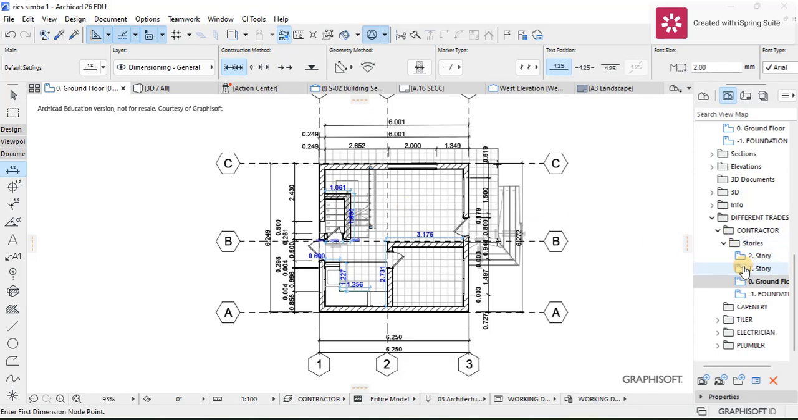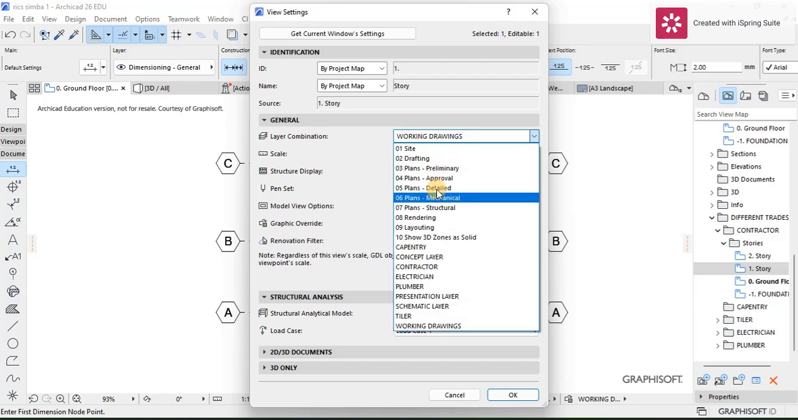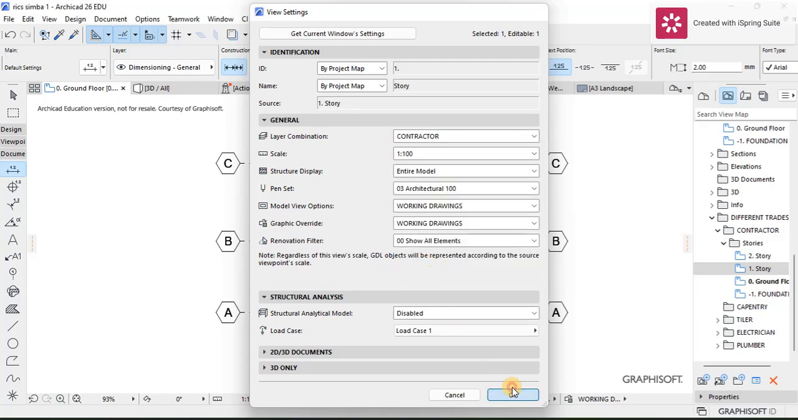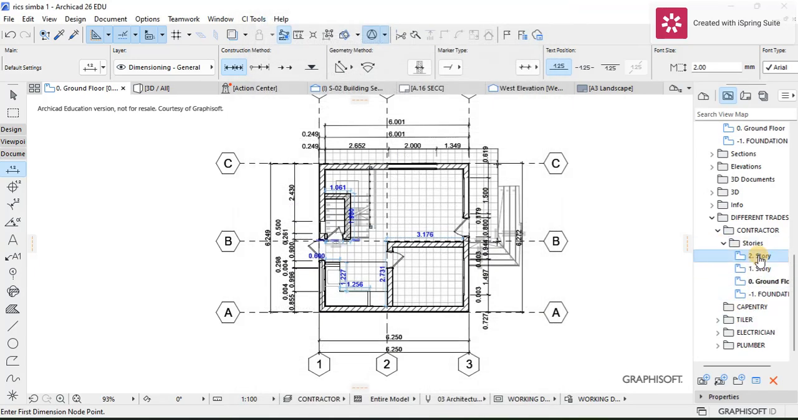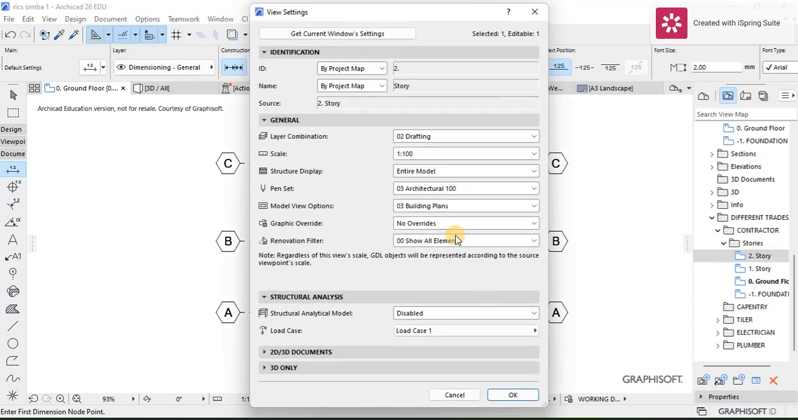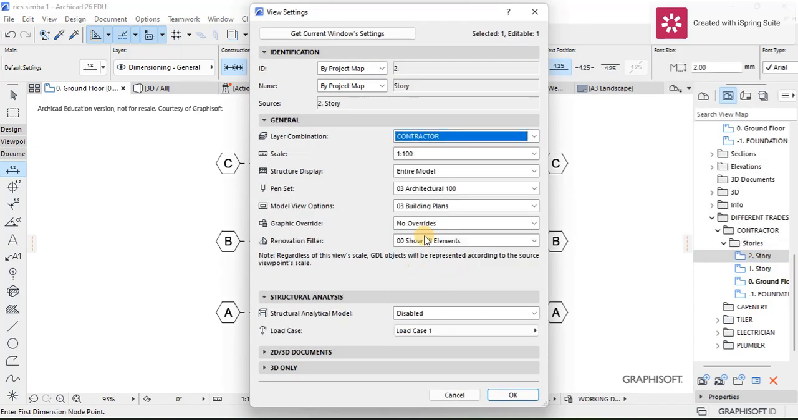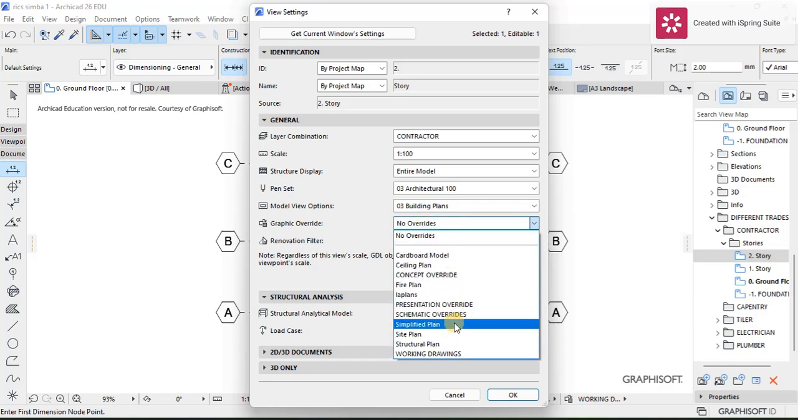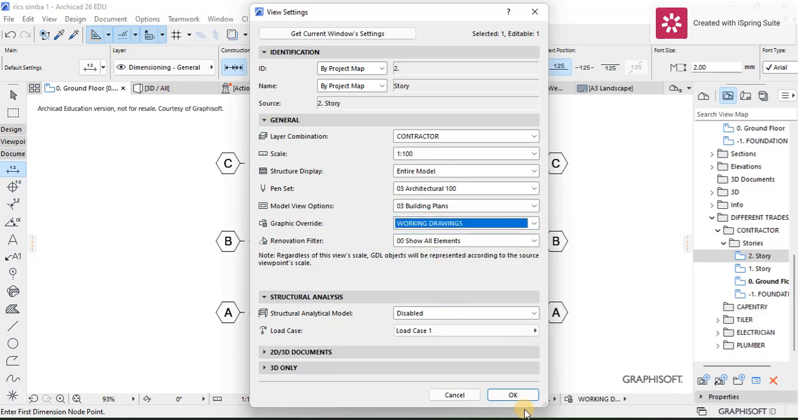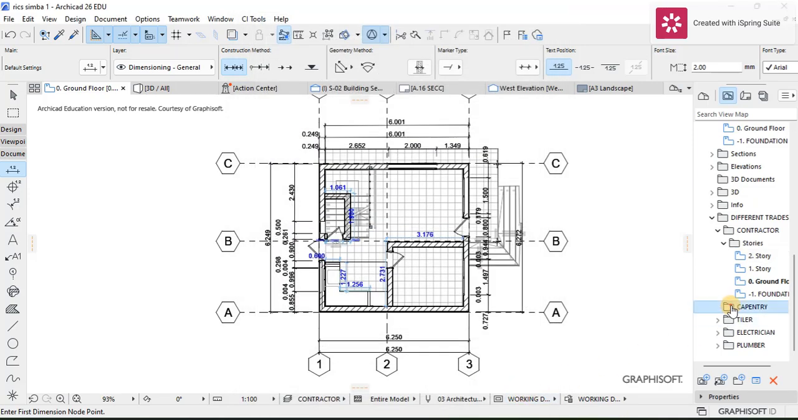So for the next thing you're going to do, you're just going to make sure everything is for the contractor, and then you're going to go to the next person, which is the carpentry information. So contractor, and make sure it's working drawings, and then press OK. So the next one is going to be carpentry, or at least we should first start with the tiler because I think they are more related with the contractors.